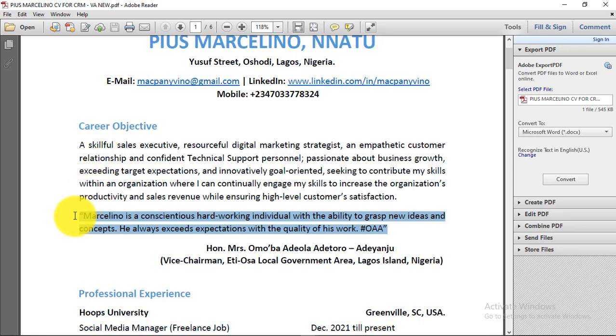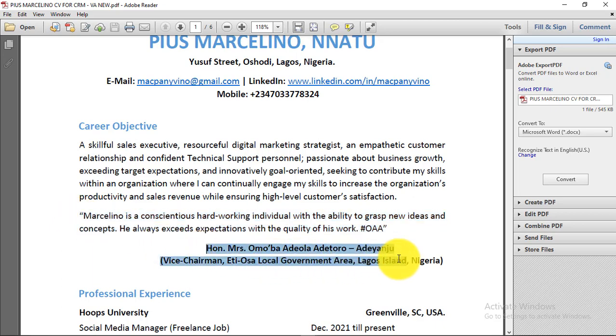So once your career objective has been written, then you could put in that testimonial from somebody that you have worked with, and it should be like a quotation from the person, and at the end you can write out the name and the position of the person that gave that quotation.